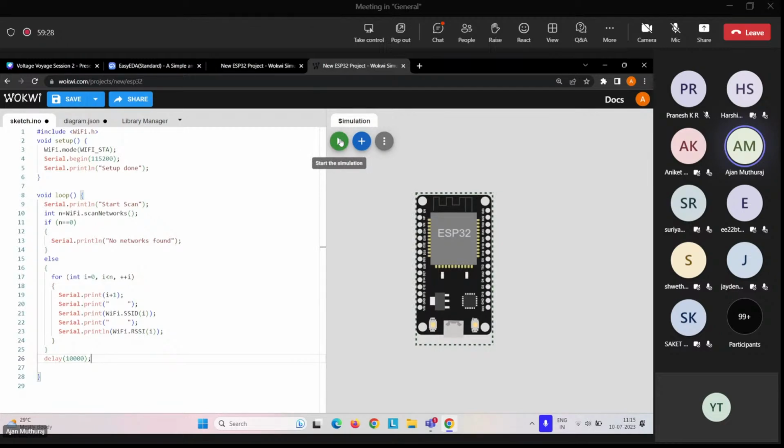So this ESP32 is in a virtual environment. This is a virtual ESP32 in a virtual environment. It shouldn't technically be able to find any WiFi unless, let's run the program.